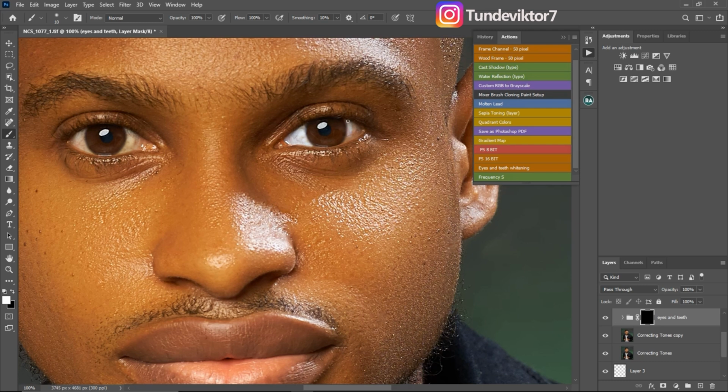And to switch between your white and black brush, just click X on your keyboard to switch between white and black, so you can erase if you feel you made a mistake. So I'm just going to paint on the eyes like this. And remember, I'm not painting on this place. Don't paint on this place. Make sure you only paint on the white part of the eyes.